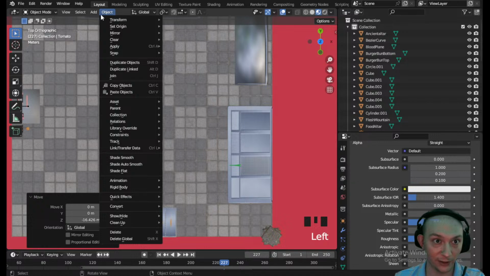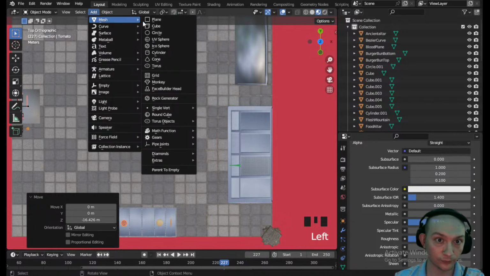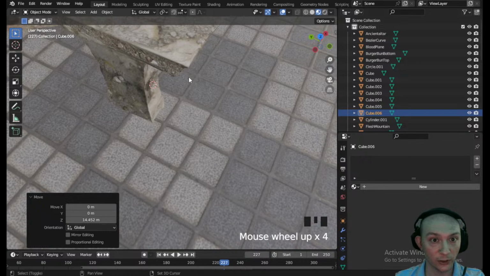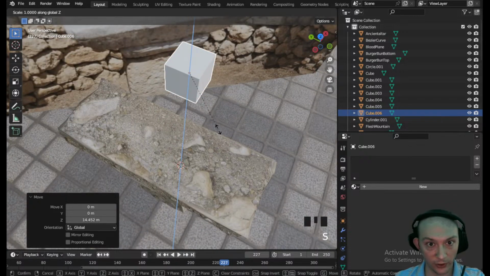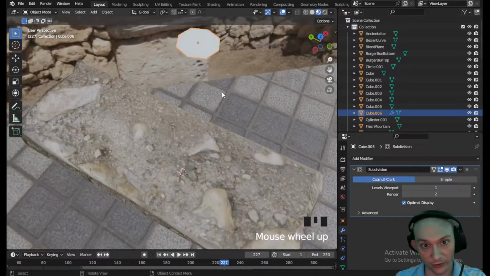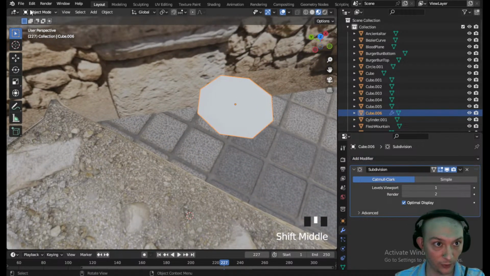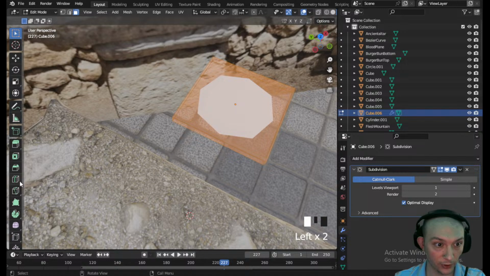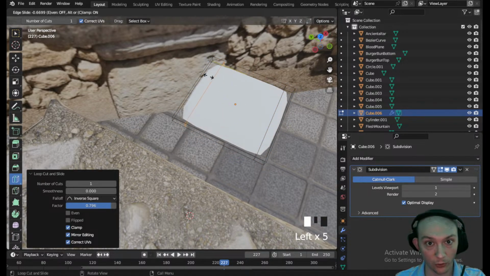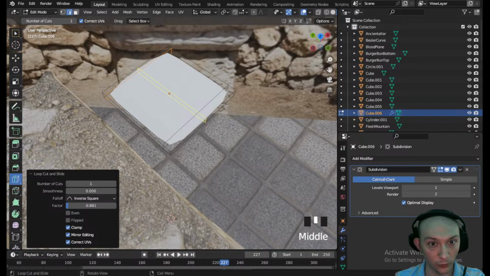So we'll go add a cube. We're gonna go GZ. We'll move it up. S on the Z. Make it like this. Then we're going to add a modifier, subdivision surface, and then we're going to go to edit mode and shrink it on out, pull it on out, get the wood stretcher.